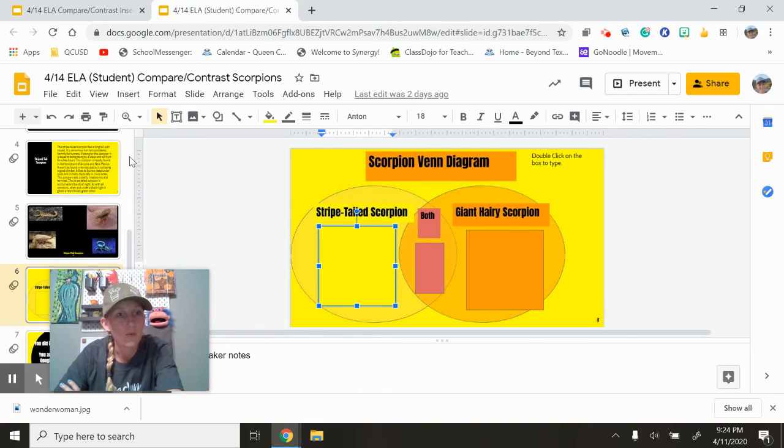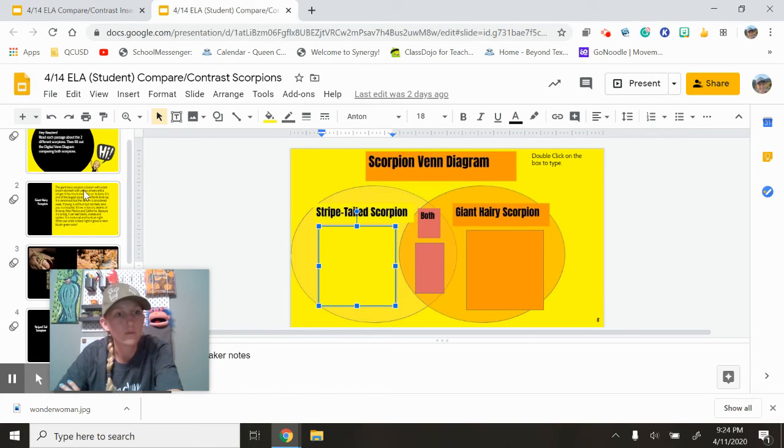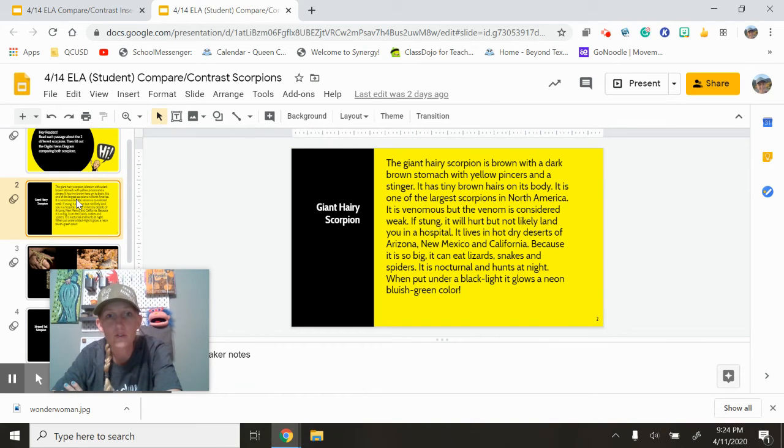All right, so I'm going to go ahead and read those two stories for you. The first one, giant hairy scorpion. The giant hairy scorpion is brown with a dark brown stomach with yellow pincers and a stinger. It has tiny brown hairs on its body. It is one of the largest scorpions in North America. It is venomous, but the venom is considered weak. If stung, it will hurt, but not likely land you in the hospital.